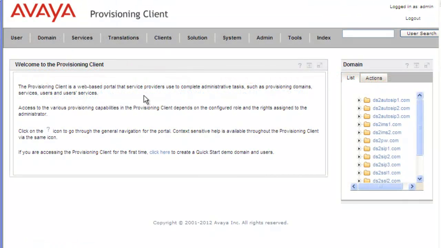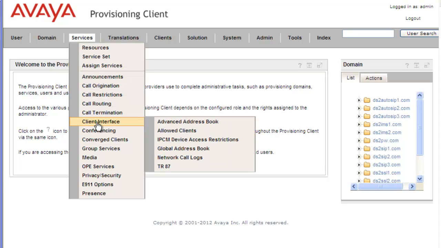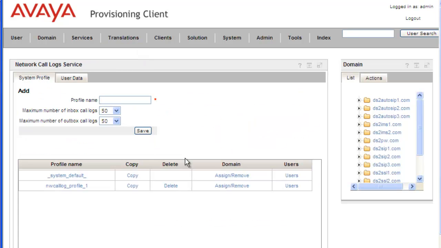I've just logged into the provisioning client, and the first thing we need to do is configure network call log service. Now this service requires a license key, so make sure you have the license key applied before you do configuration. So to configure the network call log service, we need to click on Services, Client Interface, Network Call Logs. So this opens up our network call log service applet, and from here we can configure our service.